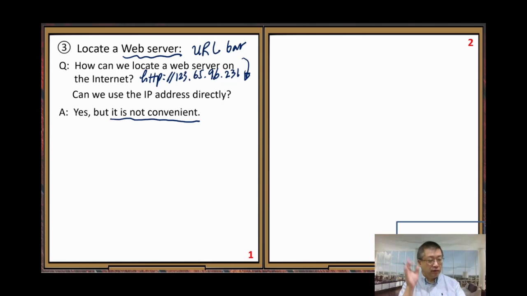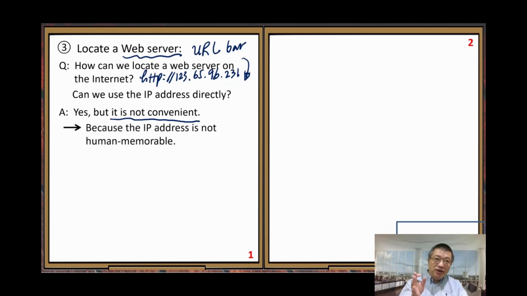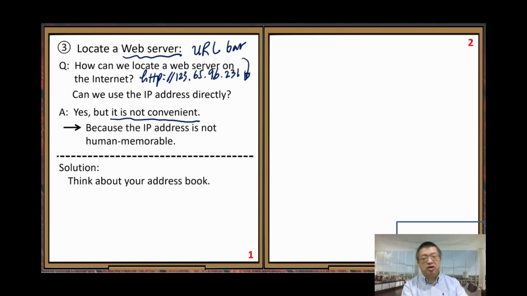All right, so now the solution. What is the solution? We notice the IP address is not human memorable. For a typical person, it is hard to memorize. We have a similar solution from before, so we just borrow it and modify it a little bit, and we can solve this problem. Think about your address book, your phone book.